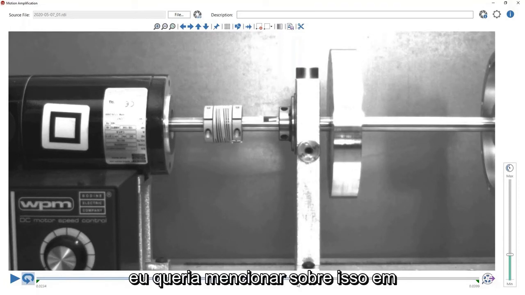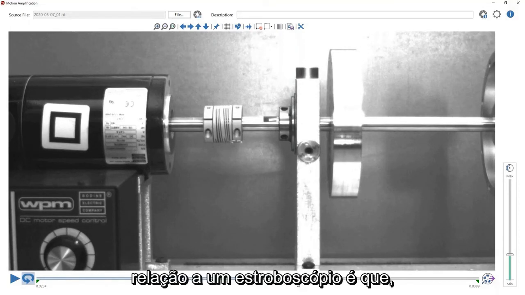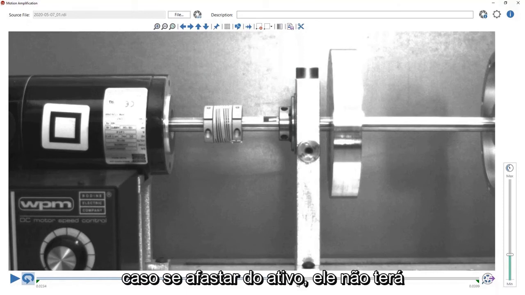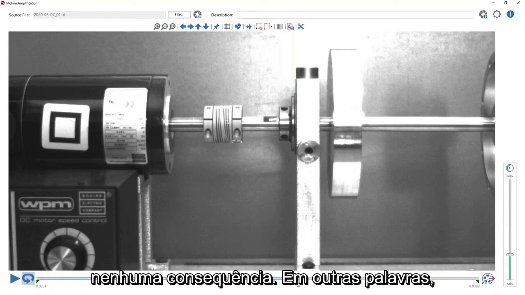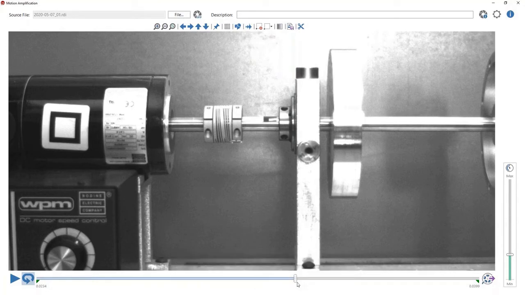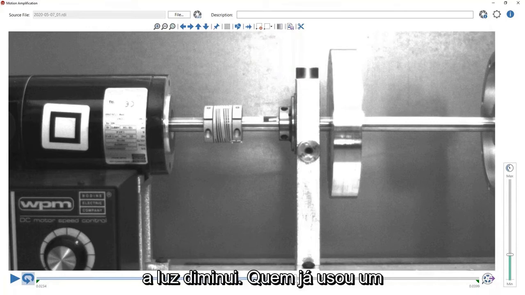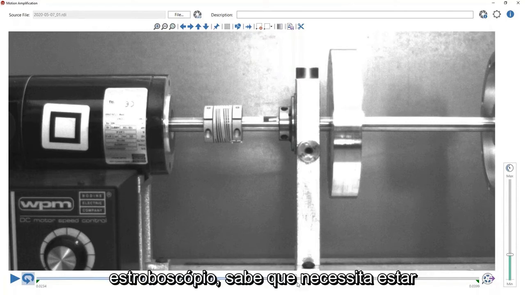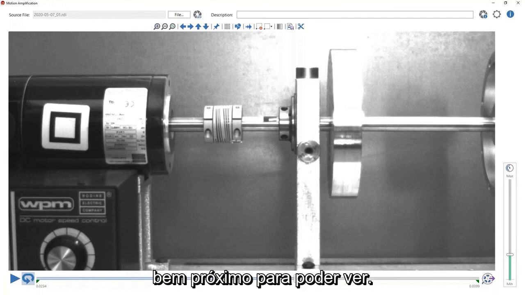But the last thing I wanted to mention about this in relation to a strobe is that if you move away from the asset, there's no consequence. In other words, with a strobe, as you move away, the light diminishes. And if you've ever used a strobe, you have to be pretty close with the strobe to be able to see it. And you don't have that issue here with shaft inspection.